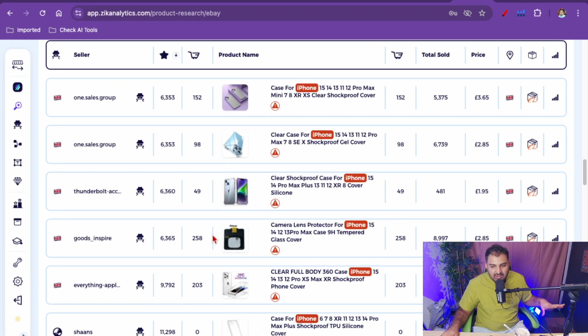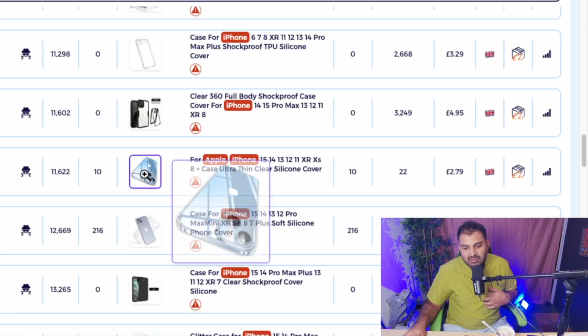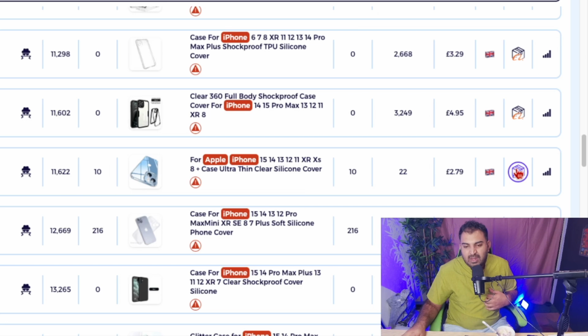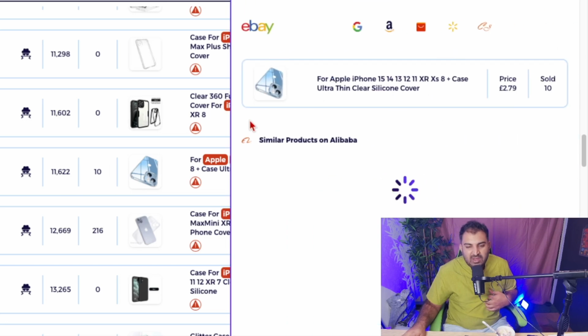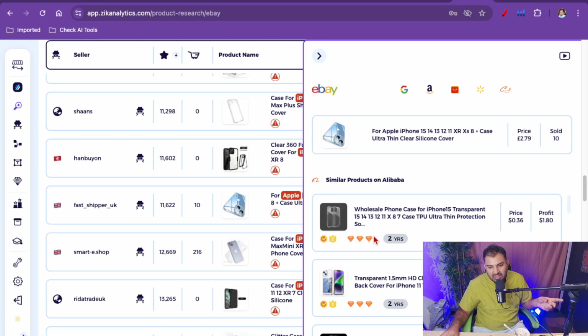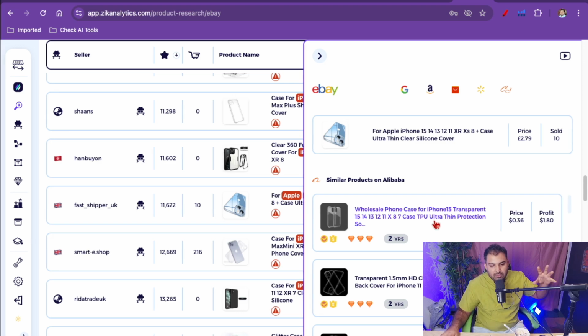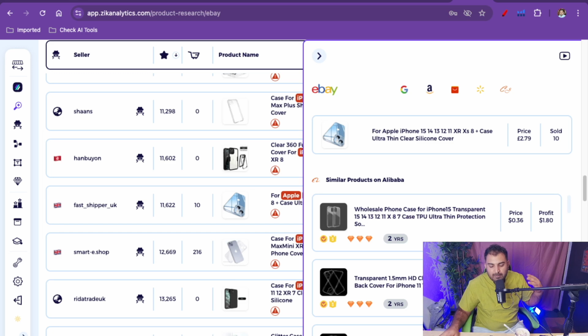So within Zeek Analytics, it's very easy. Once you pick a product, you just simply click on the sign next to it and it will find the supplier for you on Alibaba. It's very easy. But if you are a new seller, obviously you want to play with a small quantity. The budget for this one is around £50, so we're gonna stick within that budget.